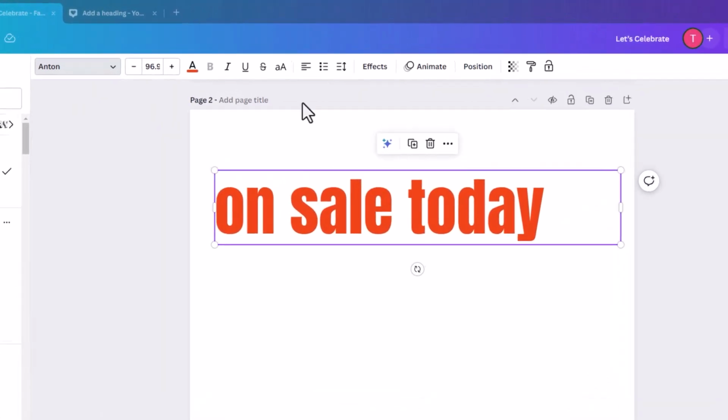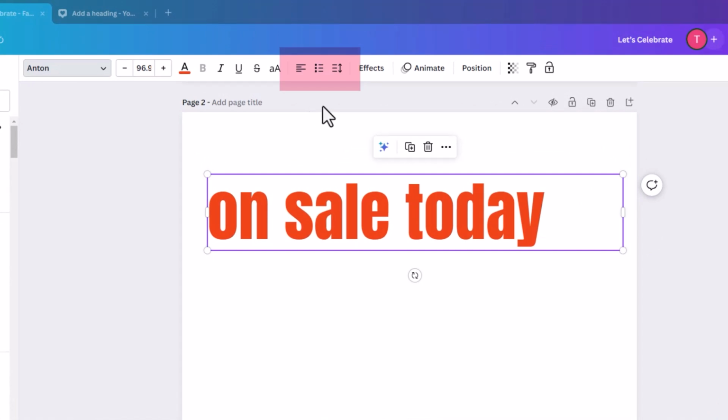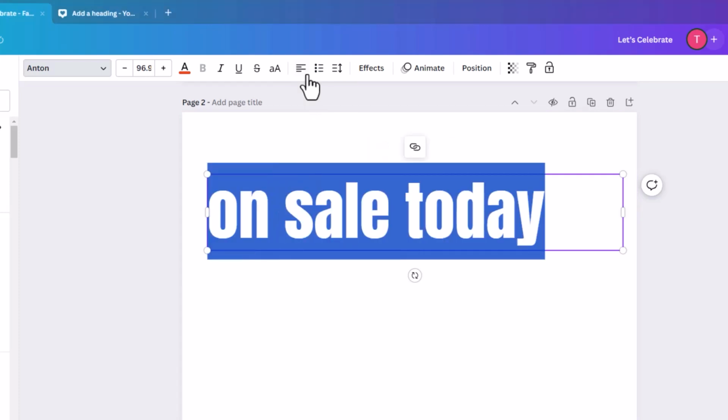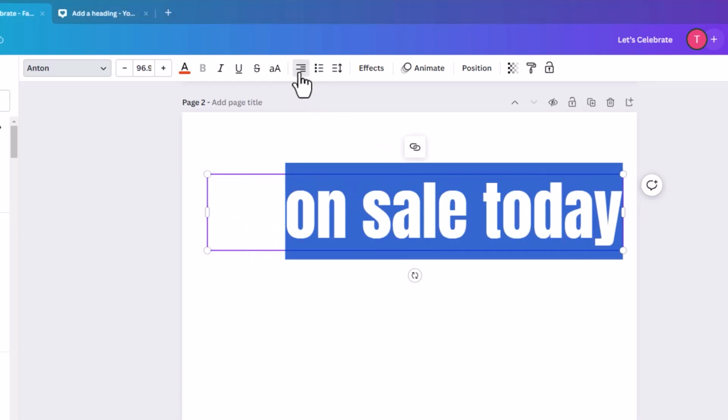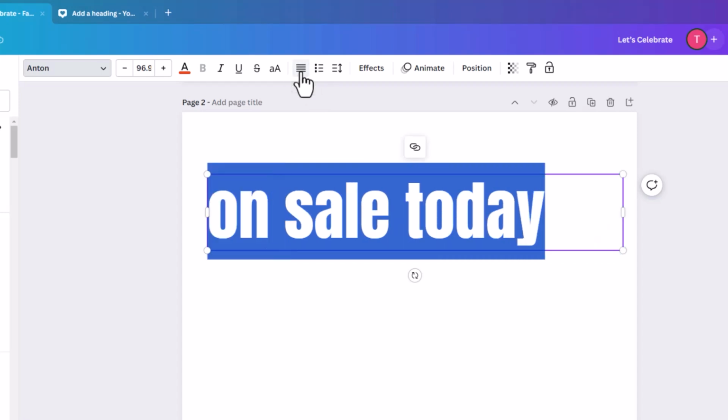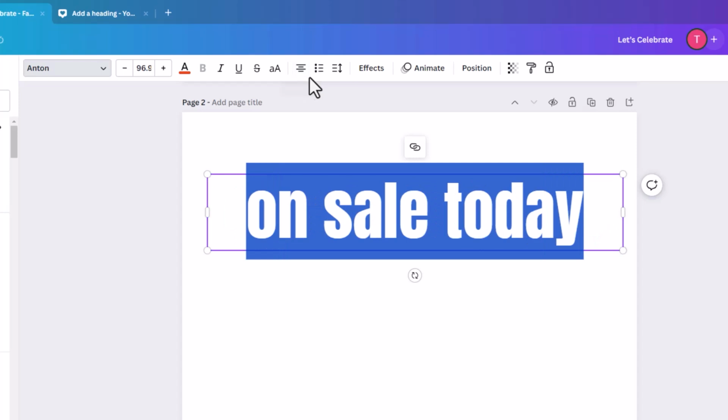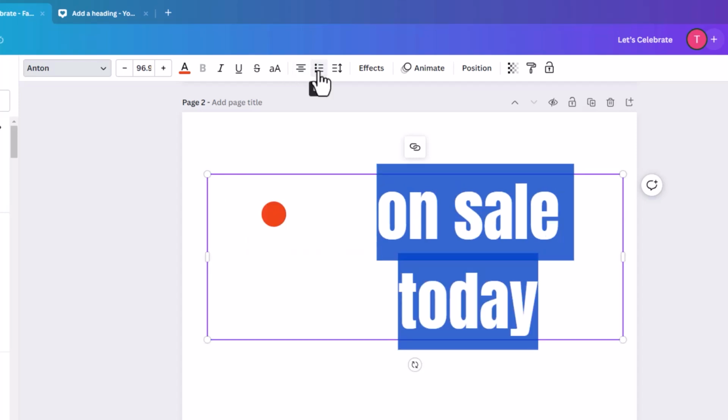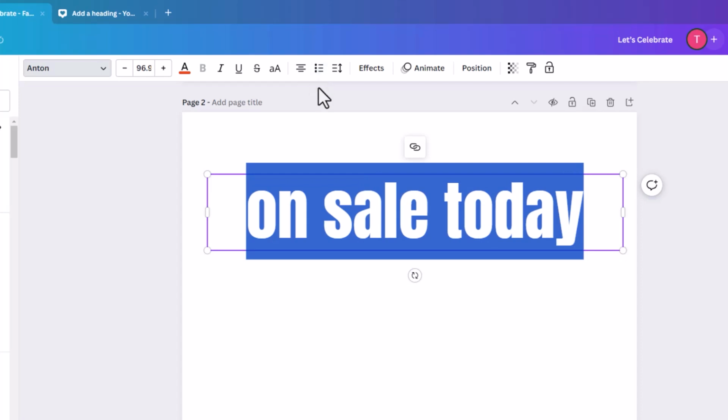The next three along are alignment, listing, and line spacing. So currently it's all to the left. So if you select it and you go center and then to the right, you just keep clicking as to which one you would prefer. The list is, you can either have bullets, or you can have numbers, or you can have none.